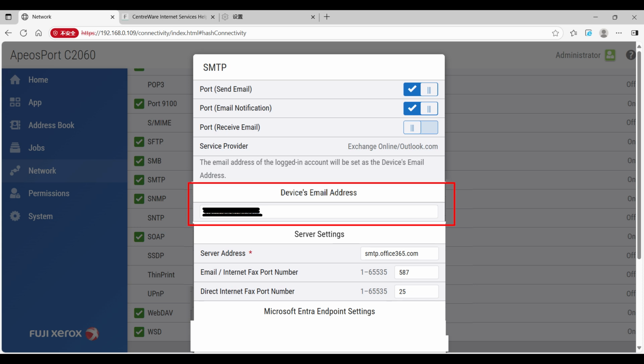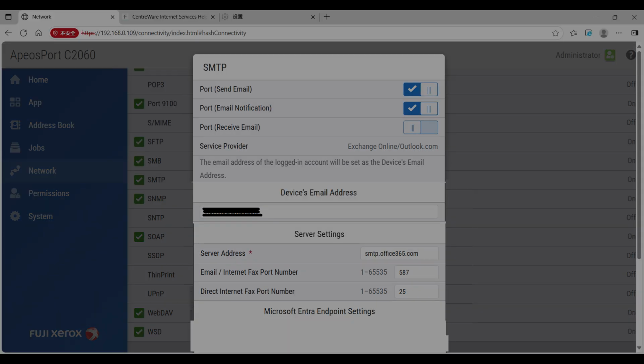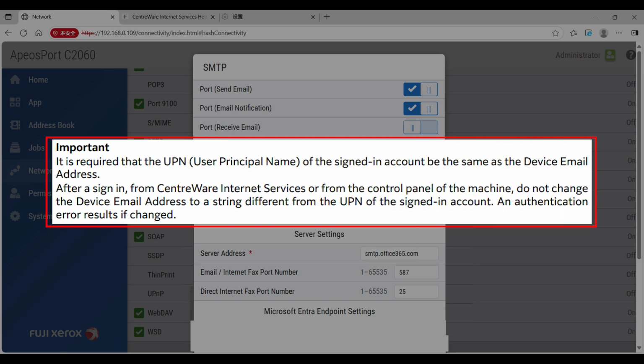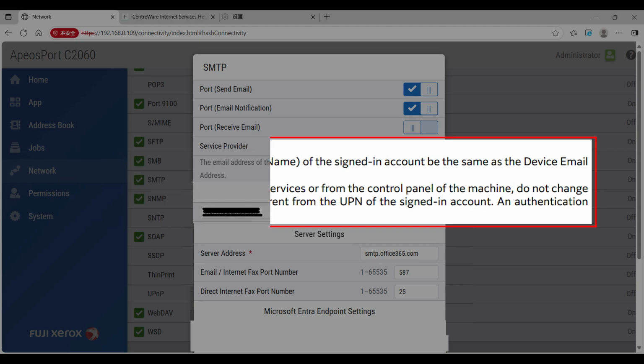The email address for the signed-in account will be set as the device email address. Important: it is required that the UPN, user principal name, of the signed-in account be the same as the device email address. After signing in from Centerware Internet Services or from the control panel of the machine, do not change the device email address to a string different from the UPN of the signed-in account. An authentication error results if changed.